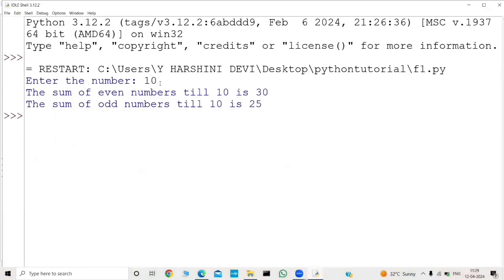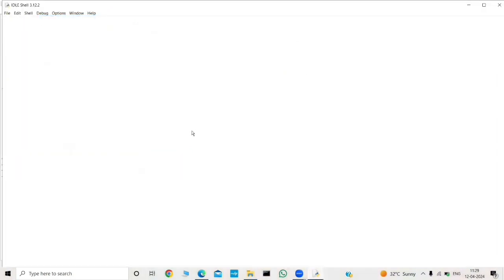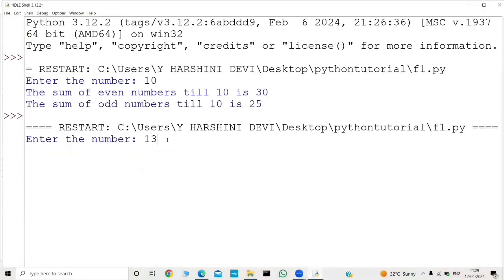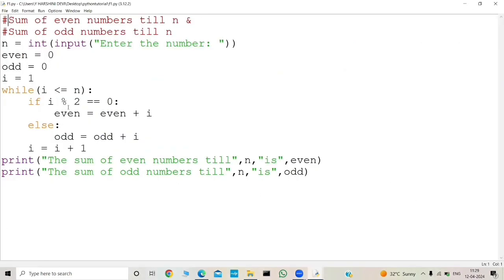So I will give 10. So if you see, it was 30 and 25, fine. And let me run this program again. Let's give 13 this time. So it was 42 and 49. So this is method 1 of using a while loop, guys.